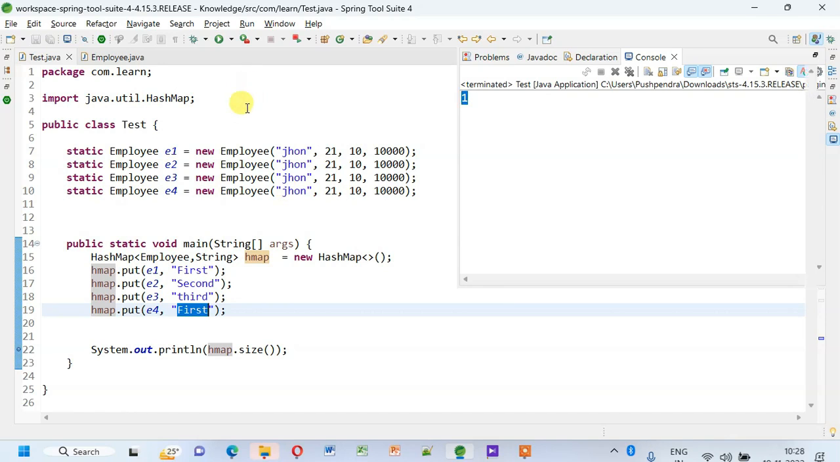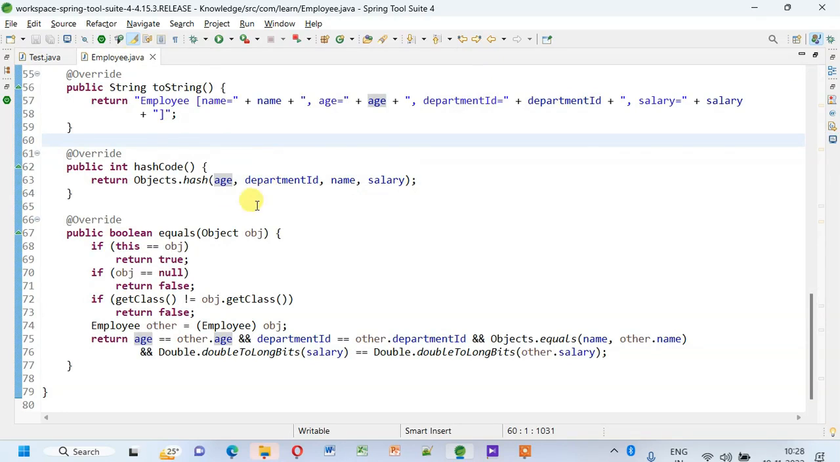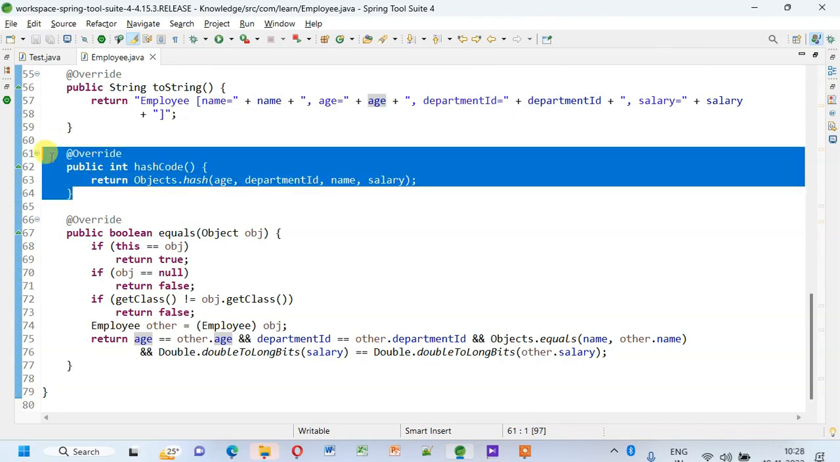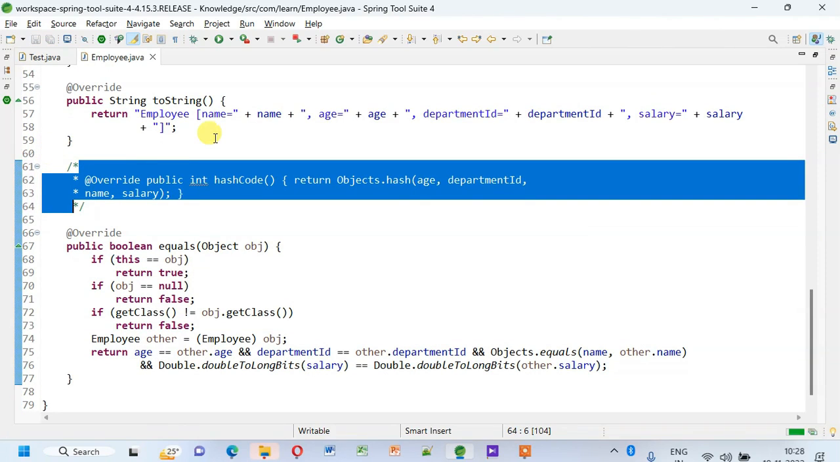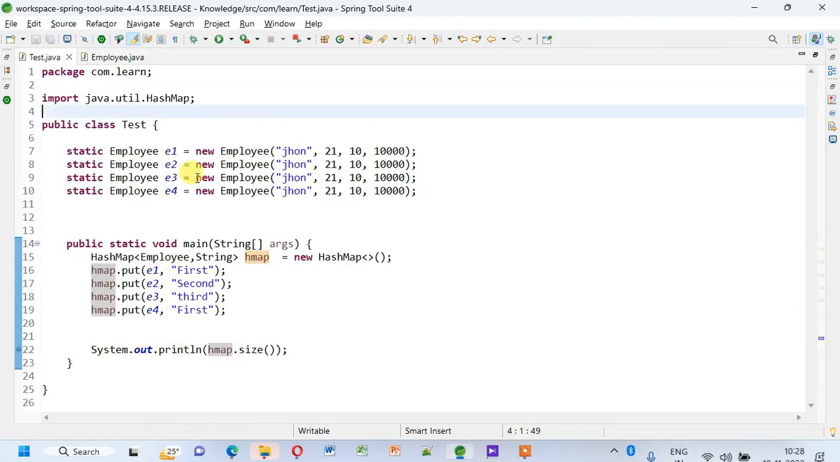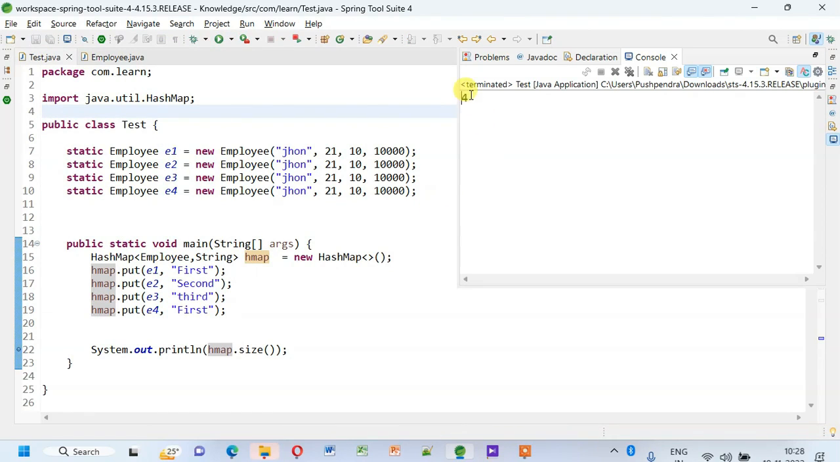Okay, now what I'll do is I'll go to my employee class and here I'll comment it out and save this. Okay, now when I go here and run this, what will happen? It will get 4 records. Why is it happening? You need to think over this: now the object class hash code method is used as we have not overridden the hash code method in our employee class.